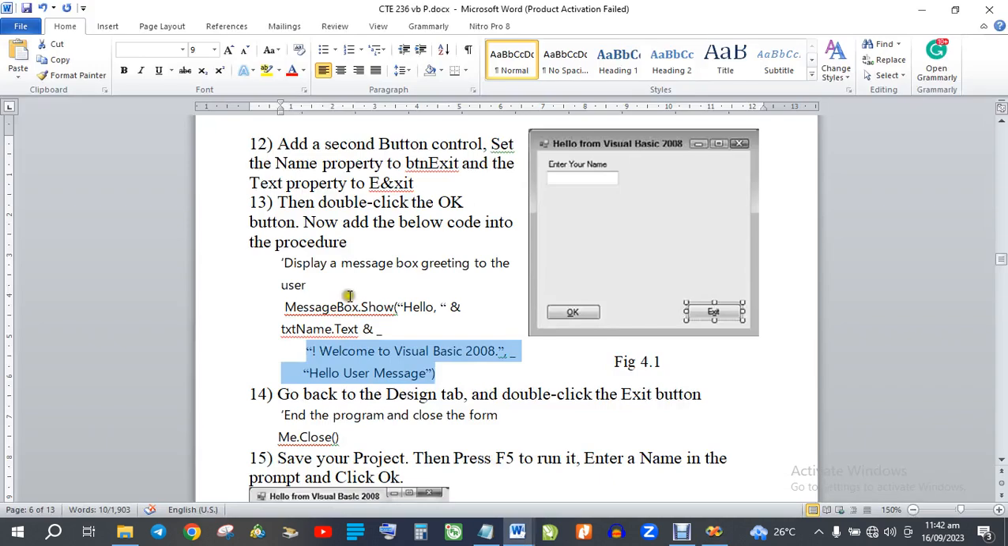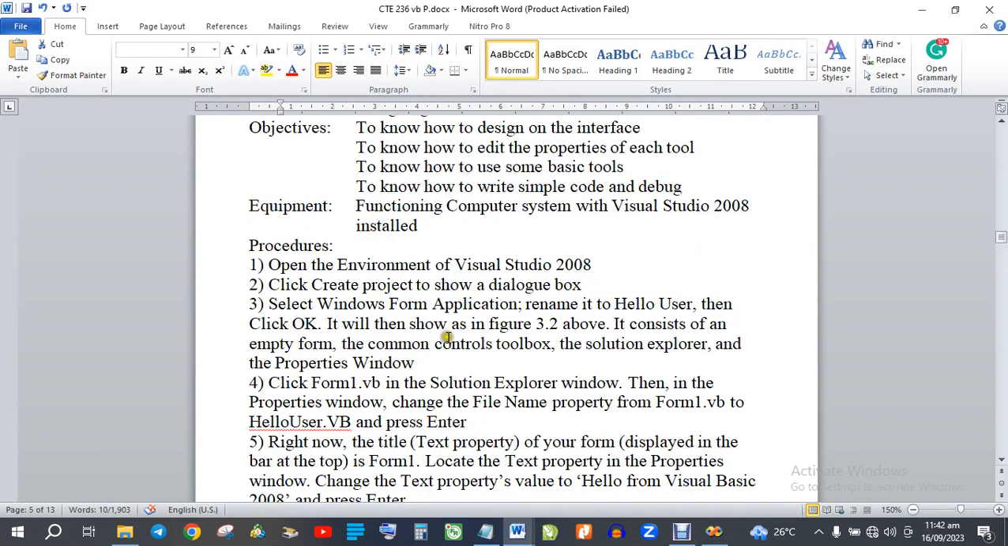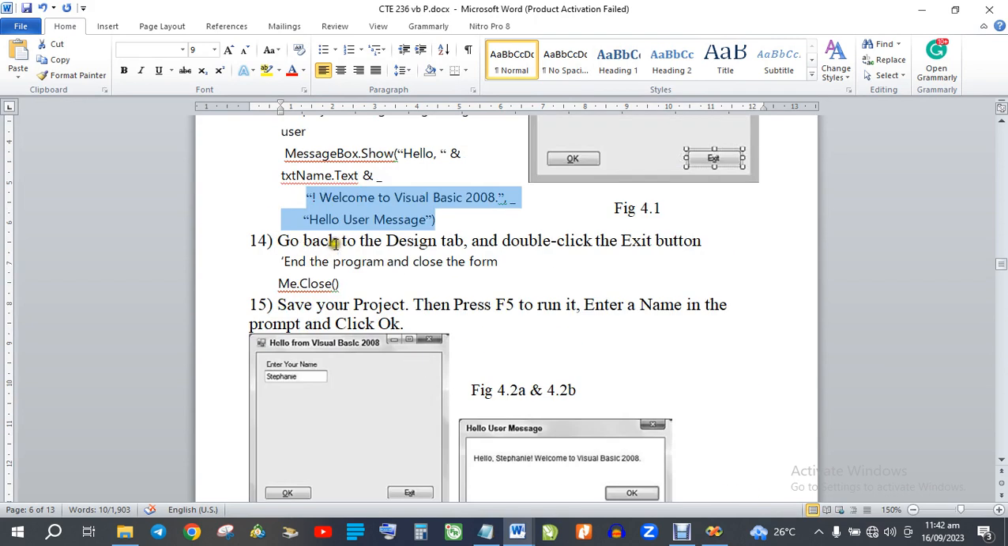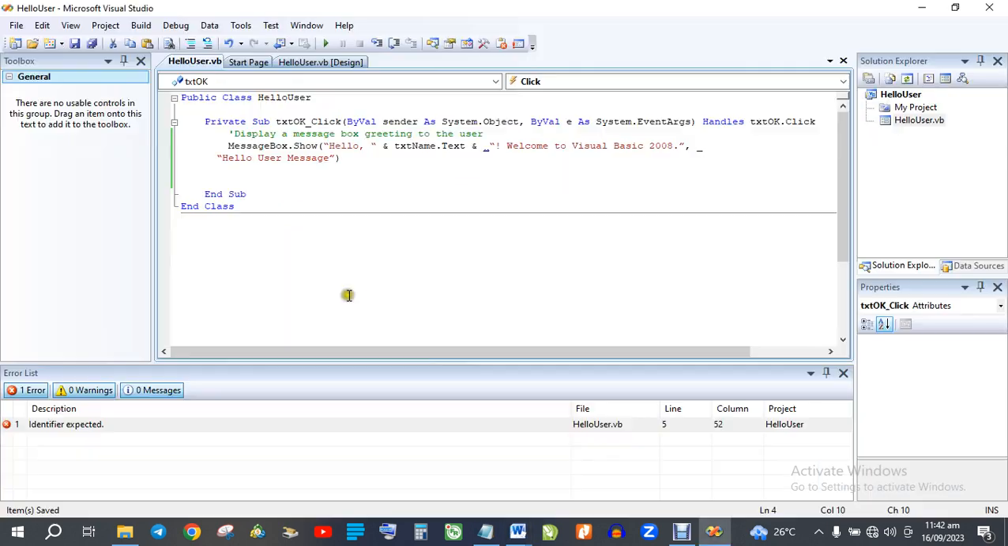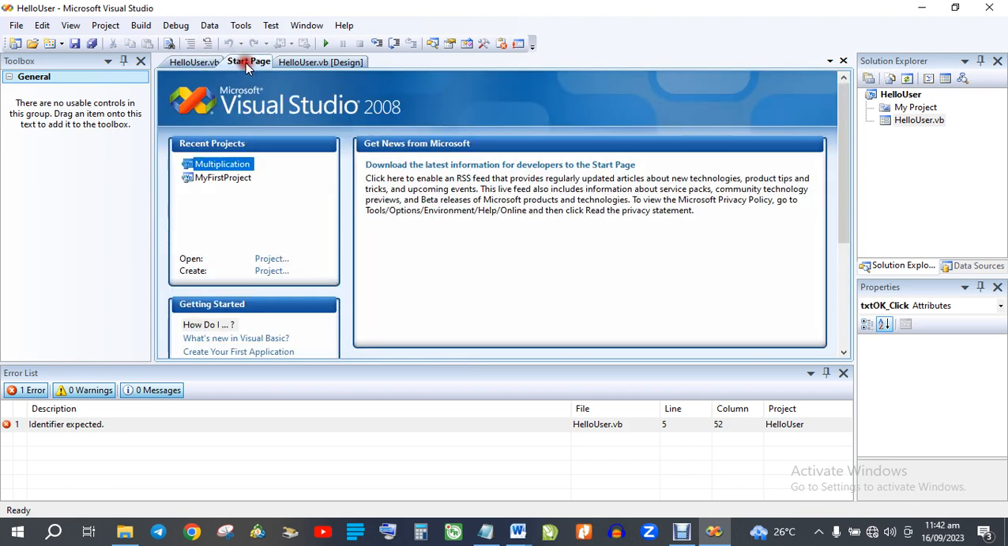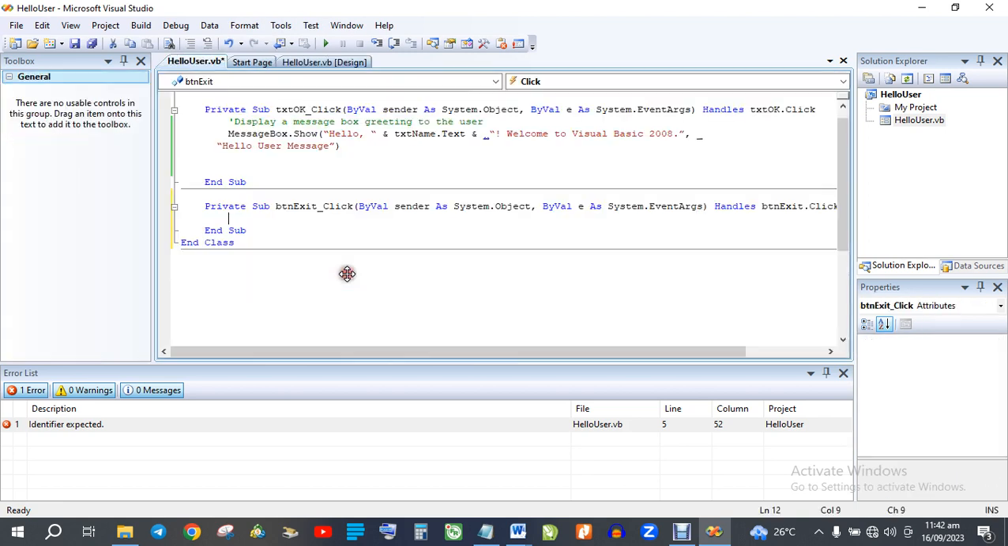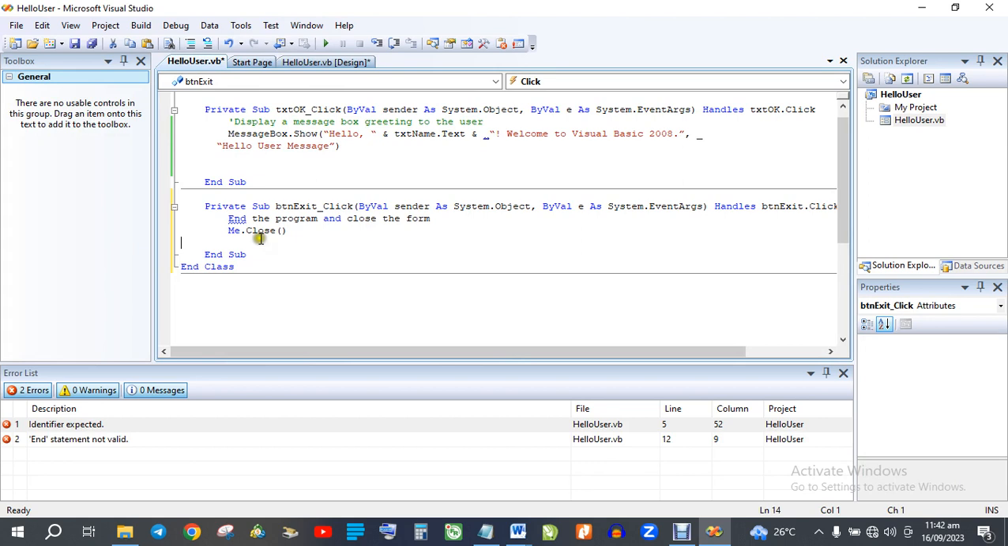I think that's all. Let me just be sure. Okay. So the next thing is, go to the design tab and double click the exit, then put this one there. I will copy this. Okay, the design form. I will double click this exit, then paste what I copied.